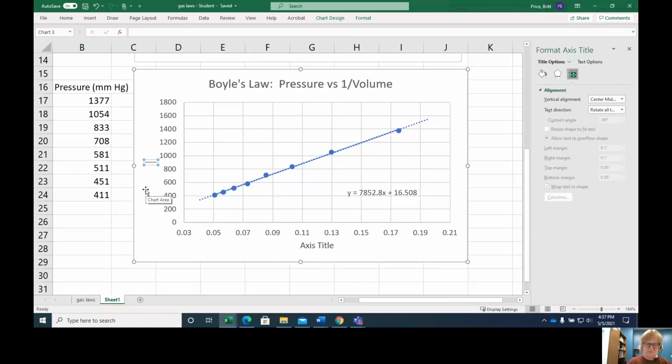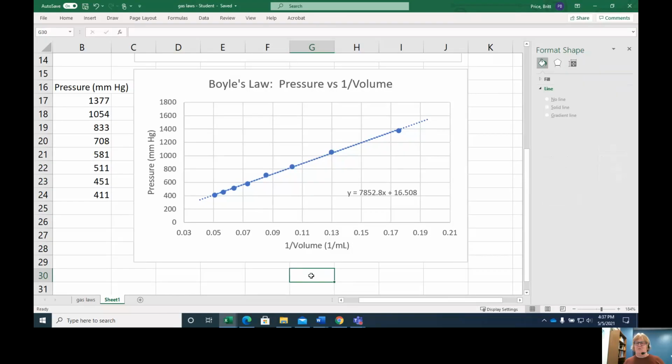So this is still pressure, in millimeters of mercury. And down here, oh, that's right, that's 1 over volume. Volume. And that is 1/ml. Second graph done.